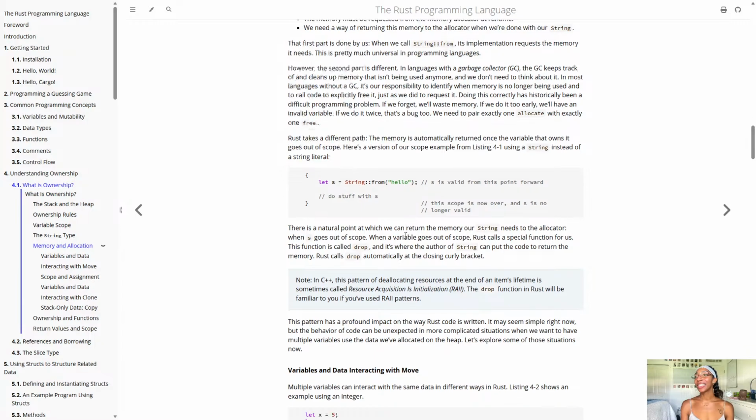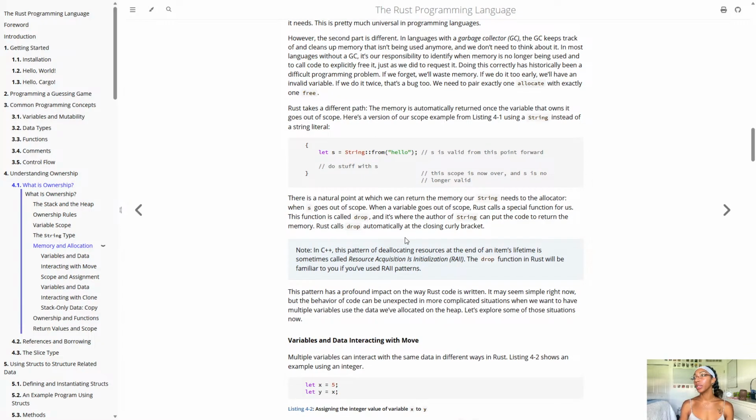Okay. Rust takes a different path. The memory is automatically returned once the variable that owns it goes out of scope. Here's a version of the scope example in listing 4-1 showing a String instead of a string literal. So we have our scope. We're binding s to String::from with the argument "hello", which is a string. We do stuff. The scope is now over. After this point, s is no longer valid because we're out of scope.